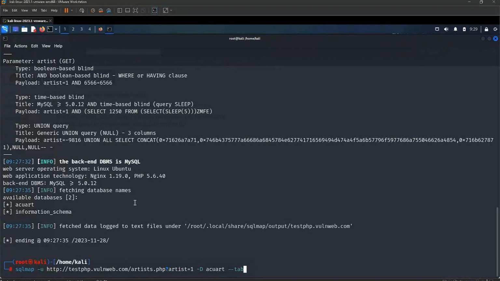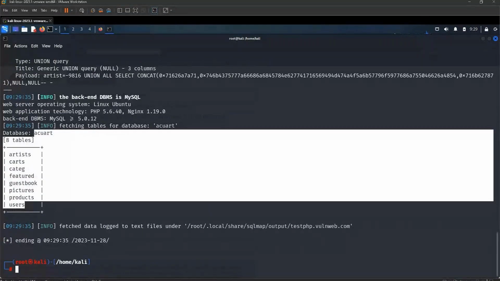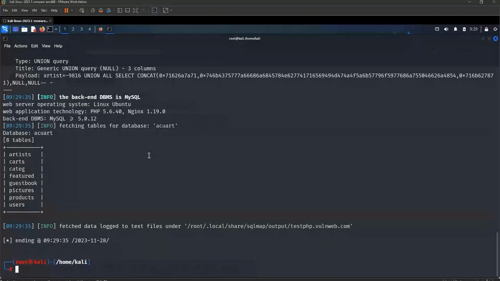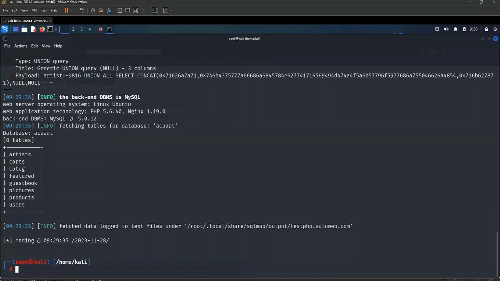Hit enter. And now you can see inside this database, named accurate, it is having 8 tables. It is giving us the information that it is having 8 tables over there. So now we have a good idea, since we are able to extract the information from it, that this particular website is vulnerable. Now after this, let's see what we are having inside these tables.